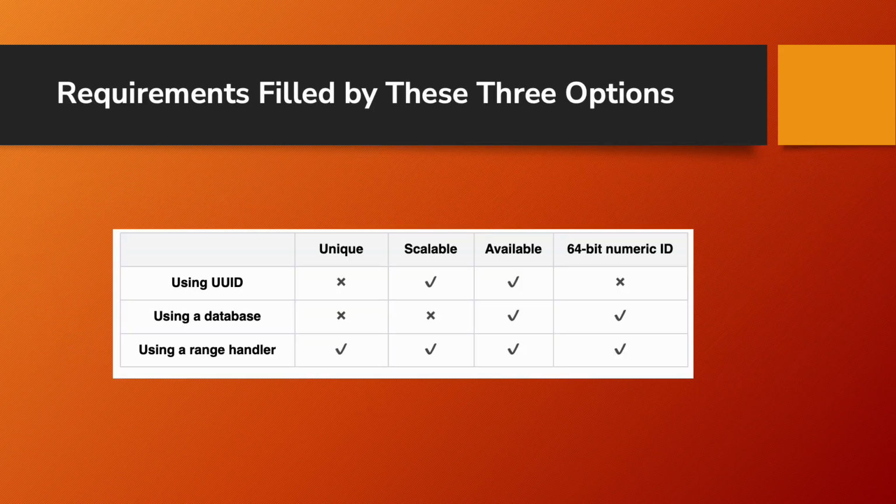Now let's compare the three options that we have discussed so far: using UUID, using a database, and using a range handler. So if we map it against our requirements that we laid out earlier in our discussion, in terms of uniqueness, only range handler can confidently say that it's going to generate unique IDs. In terms of scalability, UUIDs and range handler check out. In terms of availability, all three provide good availability. In terms of the 64-bit numeric ID requirement, apart from UUID, the other tools check out.